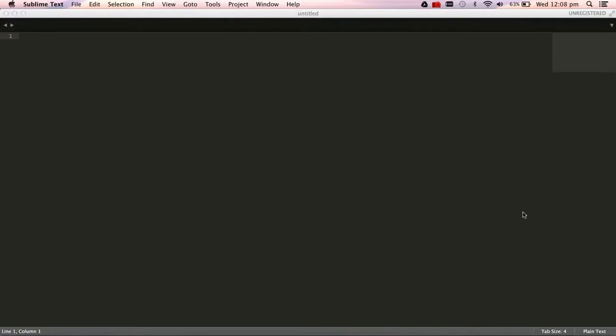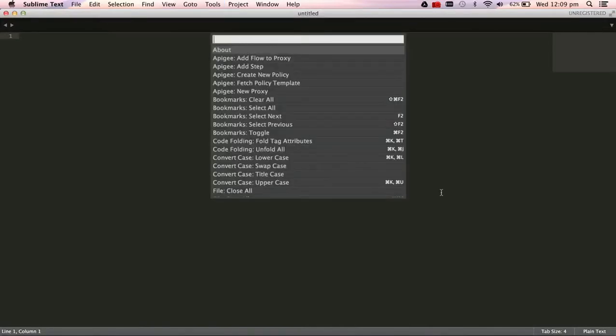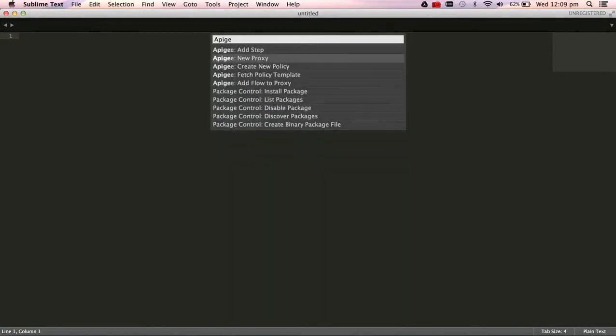For that, I have Sublime Text 3 open, and let me go ahead and bring up the command palette. Command palette is invoked by using Command, Shift, and P on Mac. Now let me filter by Apigee to see all the possible options. So I can add step, create new proxy, create new policy, and all the other stuff. But let me start with creating a new proxy.